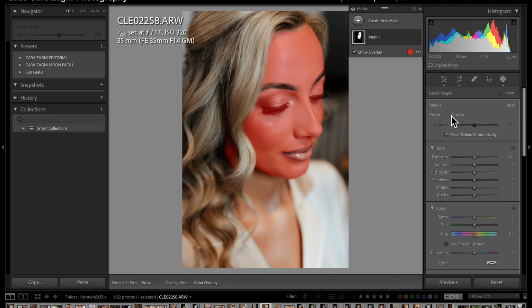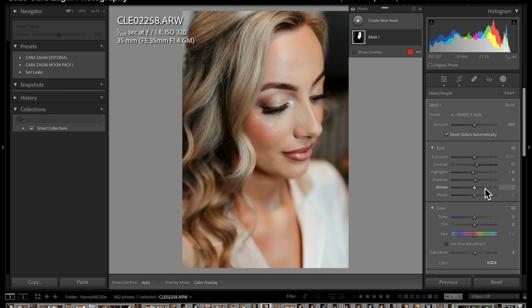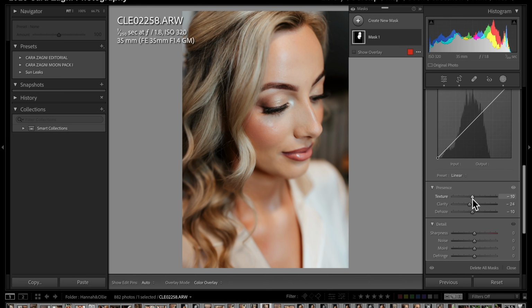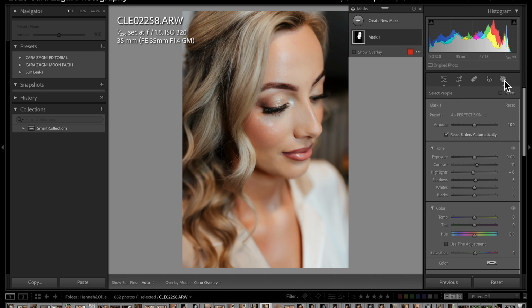Under presets, I have made a custom preset which I've named Perfect Skin. You can make it yourself and then add it in as a preset yourself. If I select my Perfect Skin preset, on it I have my contrast increased to 11, my highlights down to 6, my shadows lifted to 5, and then I just have my texture down to -10 and my clarity down to -24 and my dehaze down to -10. And that is it for that skin mask that I have added.